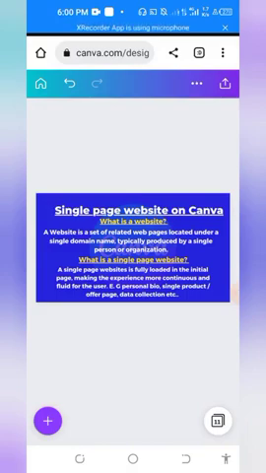Single page websites on Canva. Before we dive into what a single page website is and how you can create it using Canva, let's first of all know what a website is. A website is a set of related web pages located under a single domain name, typically produced by a single person or an organization.